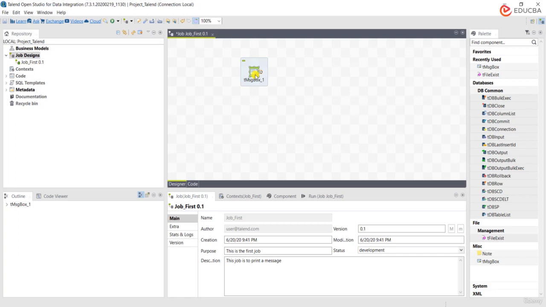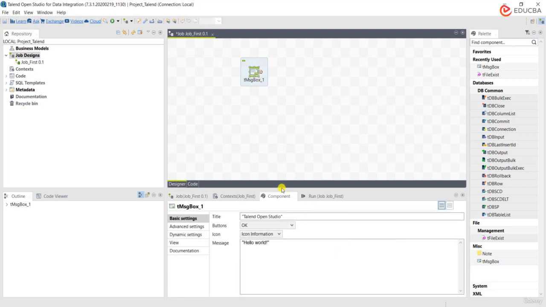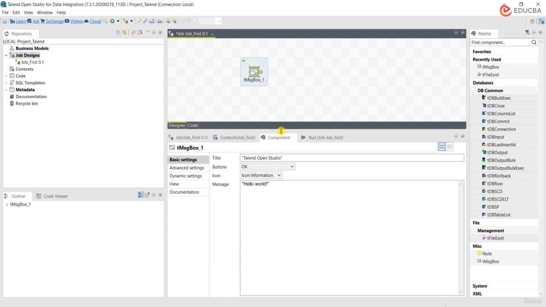What are the further additions we want to do? We want to customize this message box so that it prints whatever message we intend to print. How do we do that? Select this in the designer view and come to the Component tab. This is specific to whichever component we select. Go ahead and give a title to this. Let me say first message, and the message is hello world. So let's leave it like that.